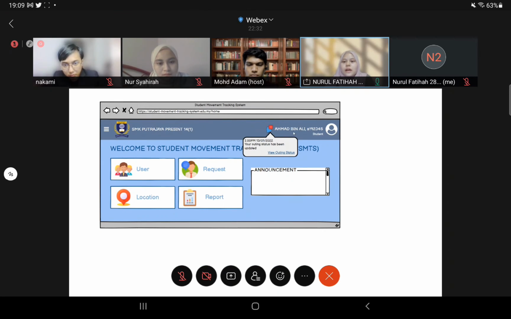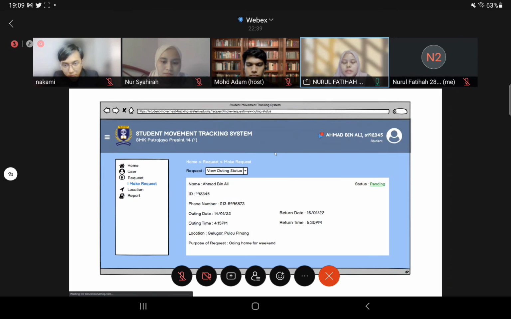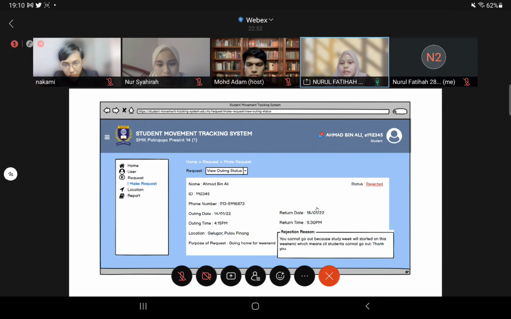Okay, next is if their outing status has been updated, they will receive the notification from the warden. So click view update status. Pending status will be shown when the approval is still in progress. Approved is when the warden has already approved. Rejected if the warden rejects the request. So the student also can see the rejection reason at the column below.